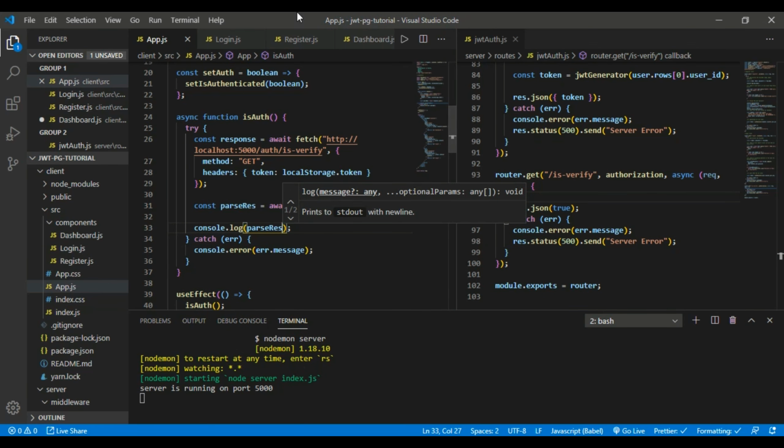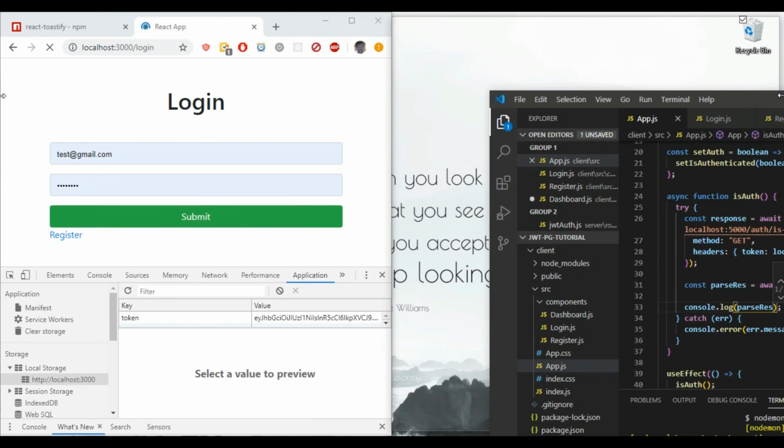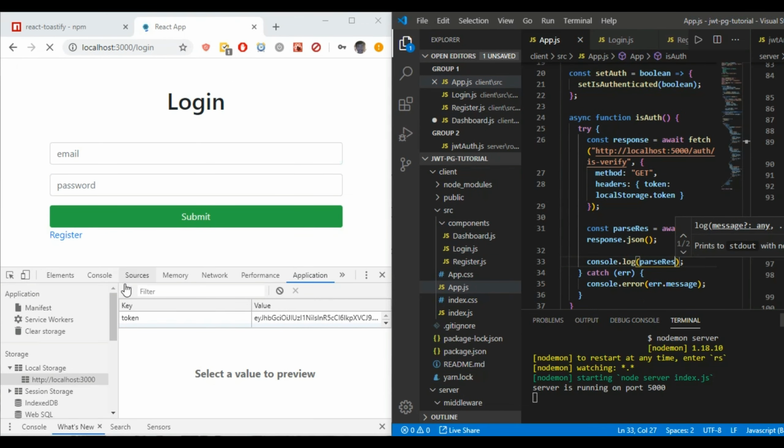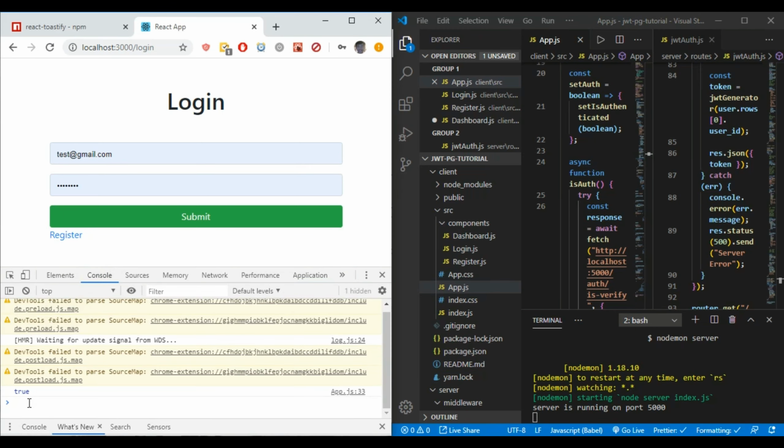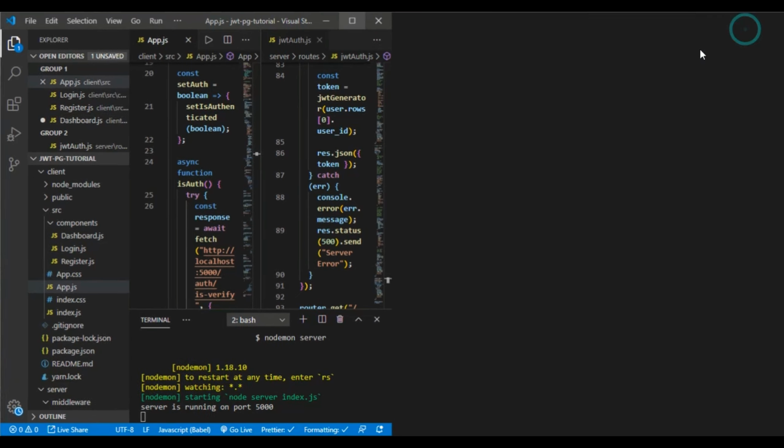All right. So now if we look inside here, we should have something. If I look into my console, I should see true. Hey, look at that, cool. And the reason why we have the true over here is because it turns out that our JWT token is valid. Now, what we need to do with this true statement is that we need to set isAuthenticated back to true.